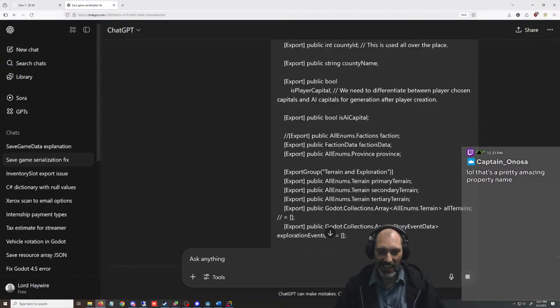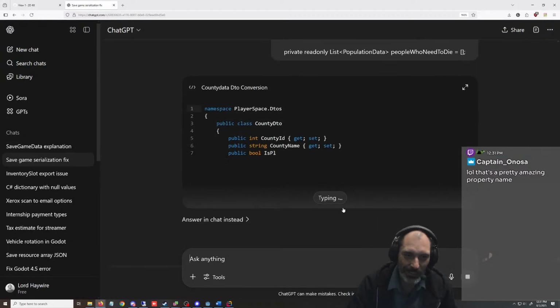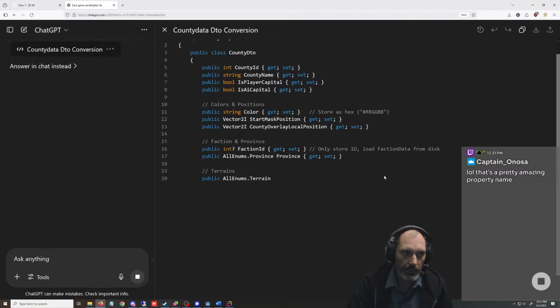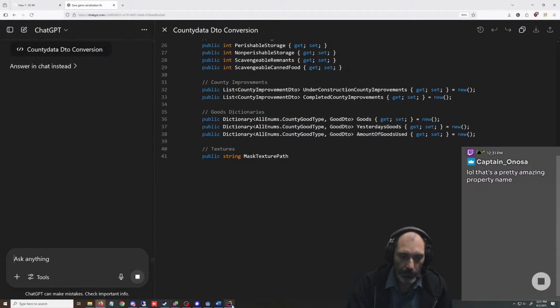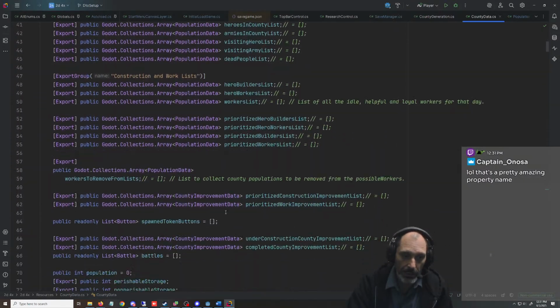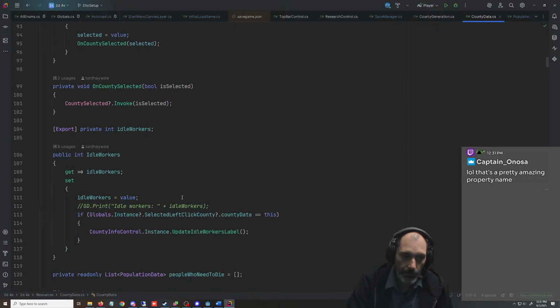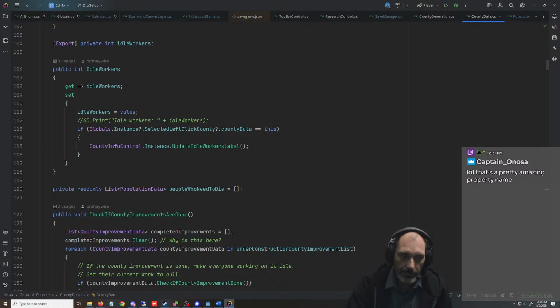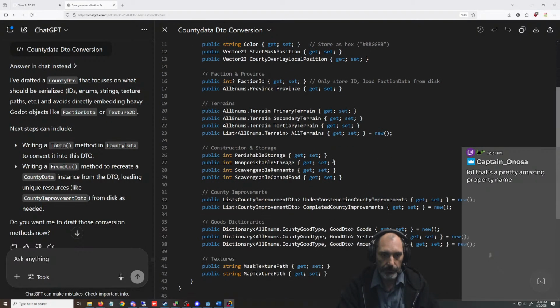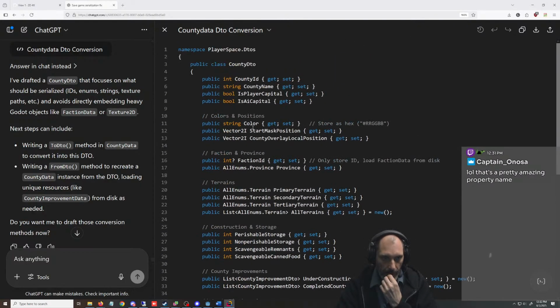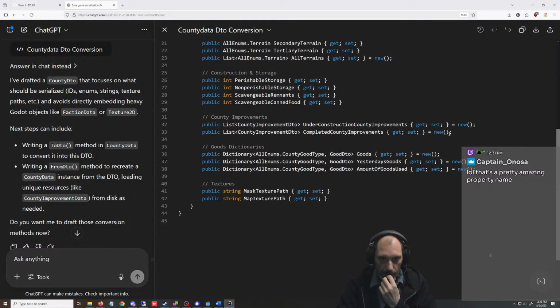Yeah, I like to try to leave some humor in here, but yeah, these are people who need to die, wherever they are. Right now the only way people can die in my game is if they starve to death. I've never seen this ChatGPT do this thing. We're storing the color of the county in there too.